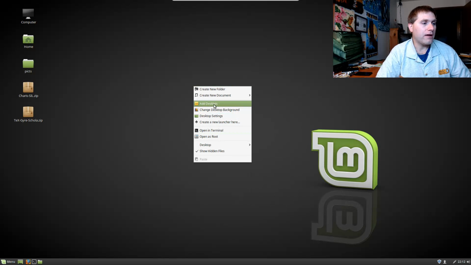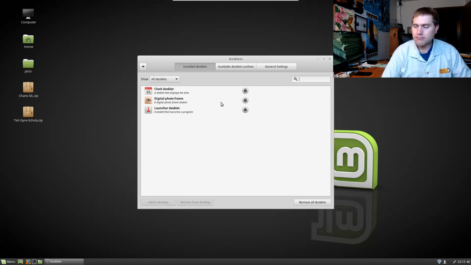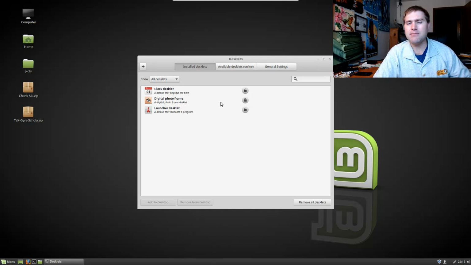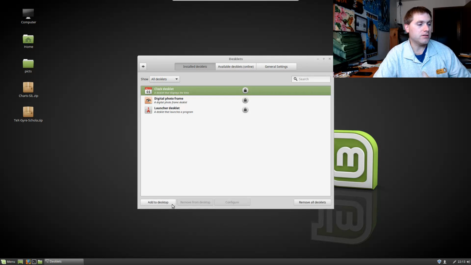So first, let's have a look at our desklets. These essentially would be widgets. Some of these work, some of these don't. Since Linux Mint 18, more of them are supposed to work than not, but you never really know. So you have these three by default. You have a launcher, which basically will give you essentially like a docked panel somewhere. You have a digital photo frame, which will scroll through some photos that you give it. And then we have a clock, which you can use to simply add a clock onto your desktop.